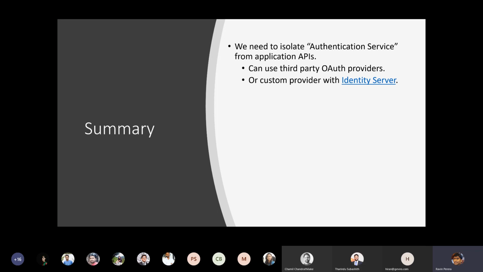We could use third-party OAuth providers like Microsoft or Google, or we could build our own custom provider with this thing called Identity Server, which is a .NET project. I think it could be a separate tech talk. I'm not sure whether we have even done a tech talk on this, so it's a separate area. You would use Identity Server to build custom OAuth compatible authentication servers. Simple as that.